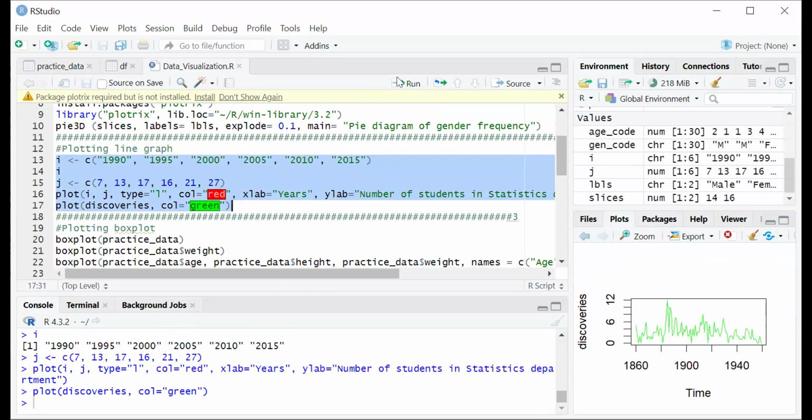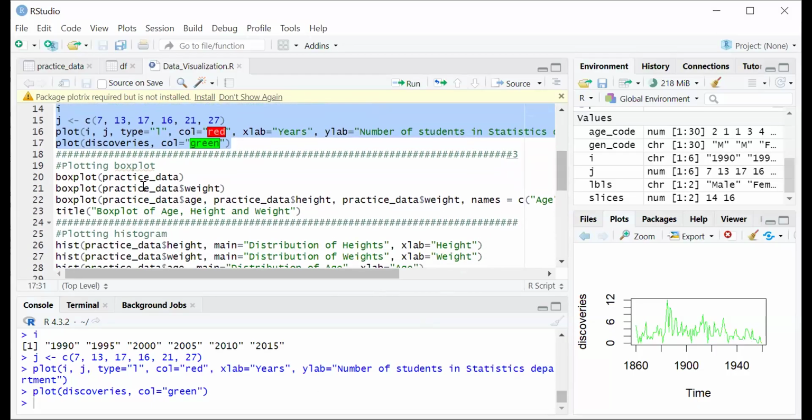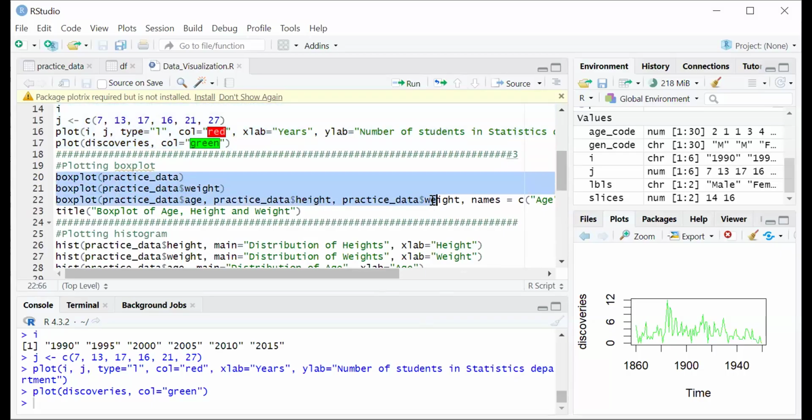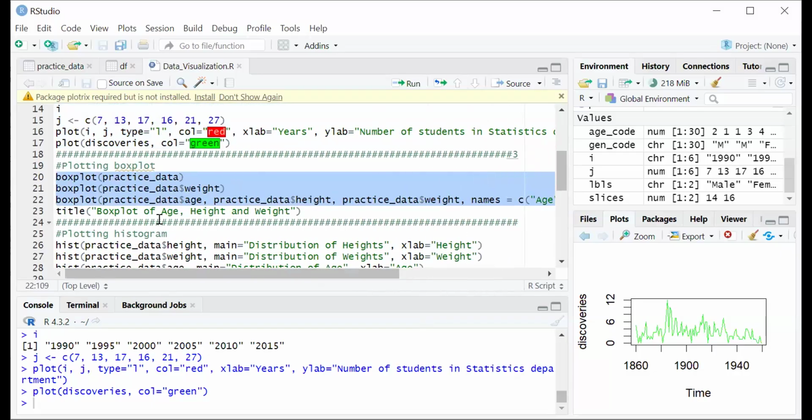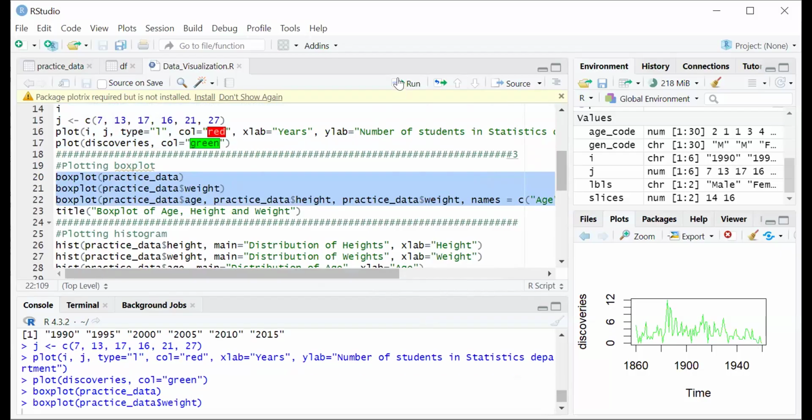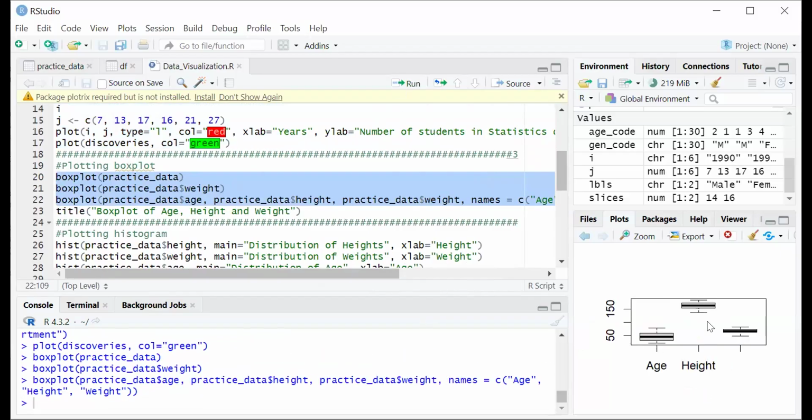So this is actually a very interesting data set: the number of important discoveries in different years in the history of mankind. This is an interesting time series data. Okay. You can also plot the box plot. For seeing how to plot a box plot in R code, you can choose the command number 20 to 22 and execute that, and that should give you the box plot.